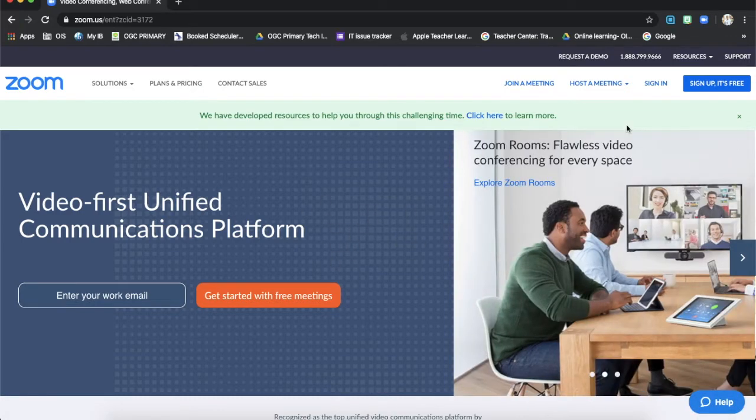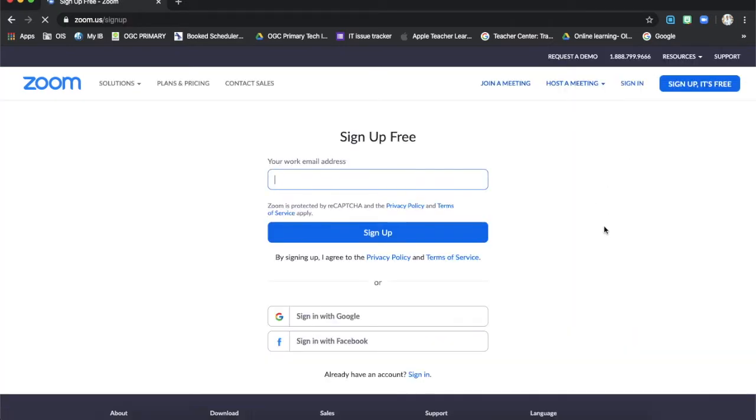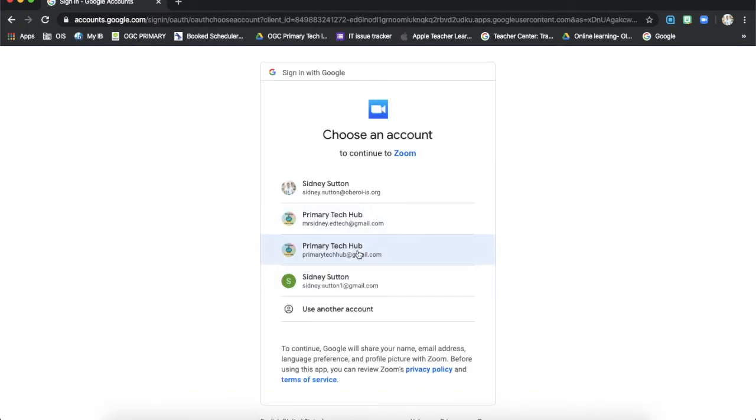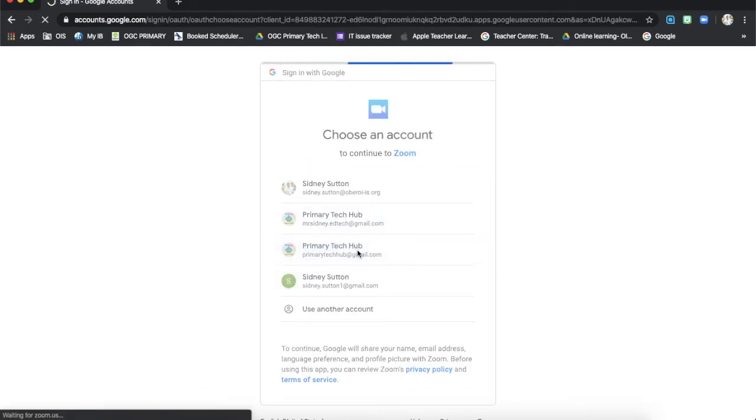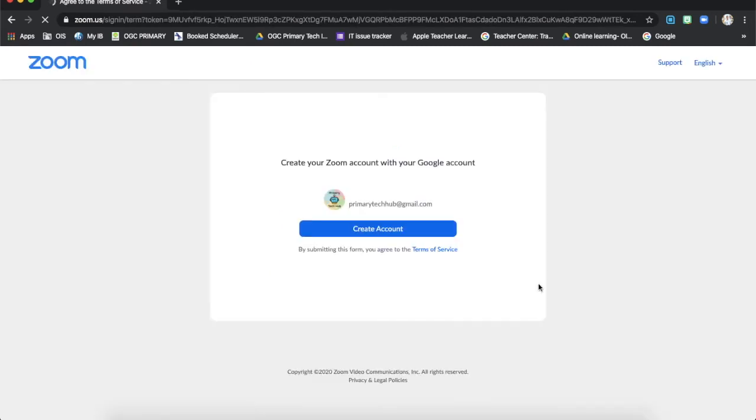So from here, we can go ahead and sign up. It's free. And I'm going to sign in with a Google sign-in, but you can sign up with a work email either way. This just makes it easier to remember where you've signed into. There you go. So I'm going to sign in with Primary Tech Hub account and create my account.